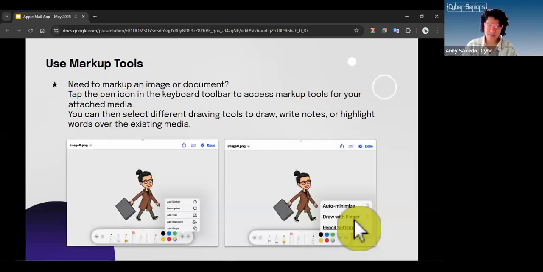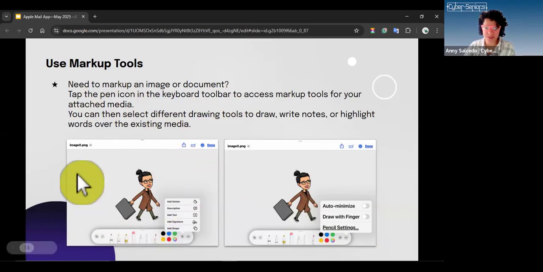This one is also nice. You have something called markup tools. So what is a markup tool? When you receive a document or image, if you are opening the email with that attachment, say for example it is a PDF or an image, right? You can use the pen icon that is displayed on your keyboard to access markup tools, and it will look similar to what you see here.